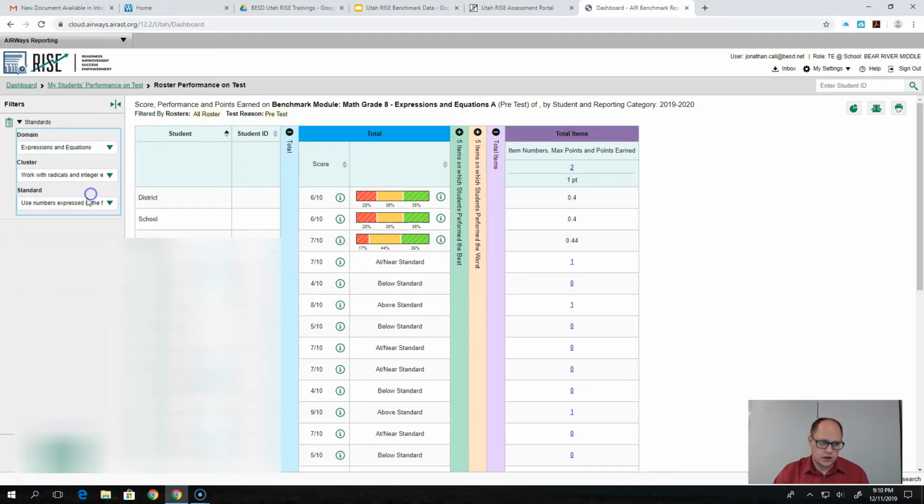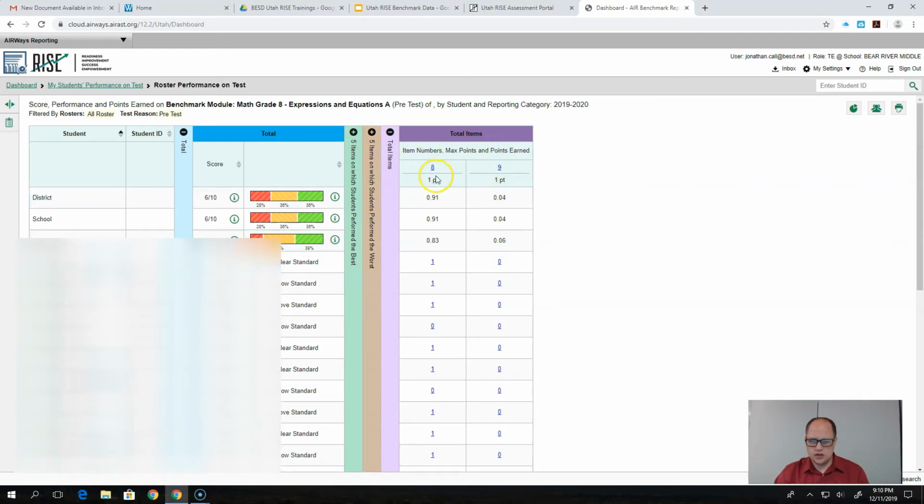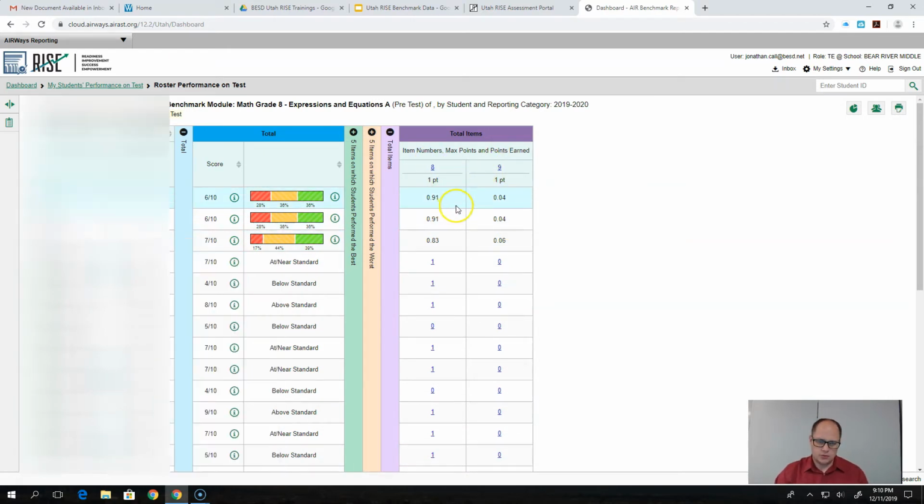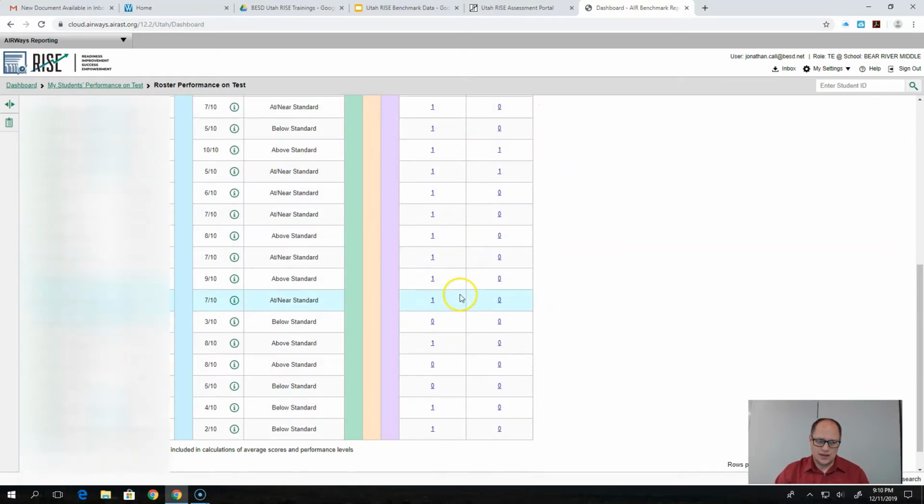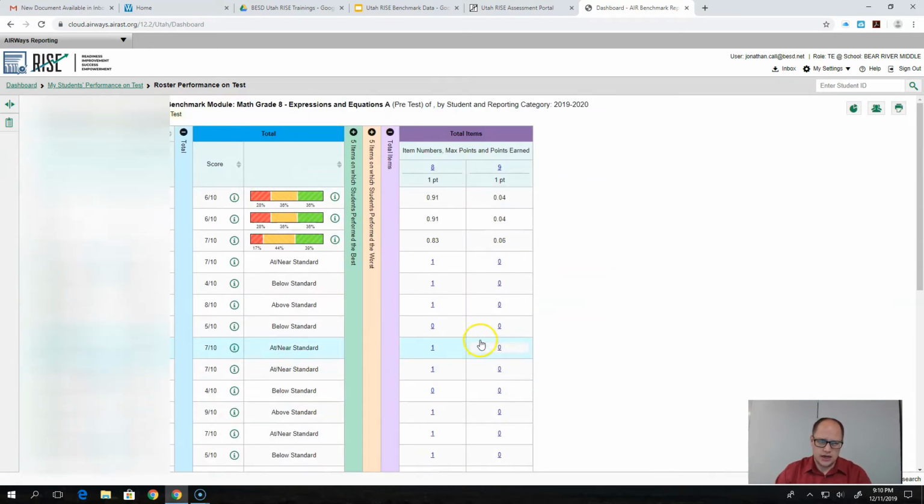So we want to start over again. Clear clusters, go to domains, expressions and equations. This time I want to look at: understand connections between proportional relationships, lines, and slope. Click apply, and we see the 2 questions that work with that, 8 and 9 on that quiz, on that benchmark. Anyways, that is a nice way to break down our data and see what it is. So that's what we got.